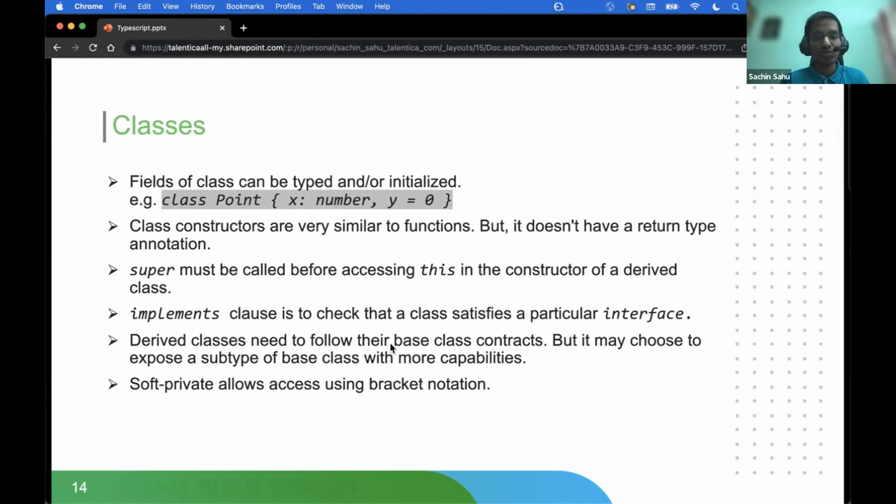Derived classes need to follow their base class contracts, but may choose to expose a subtype of the base class with more capabilities. So this is again talking about inheritance of classes. The child class should always adhere to parent class contracts. And the second point I'll be touching on in the example.